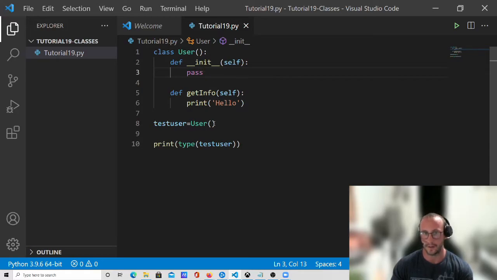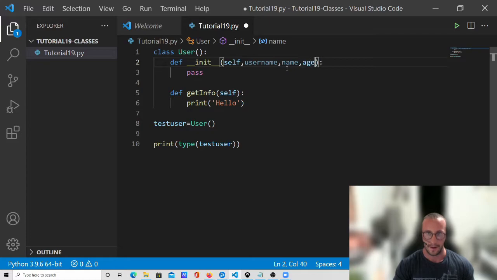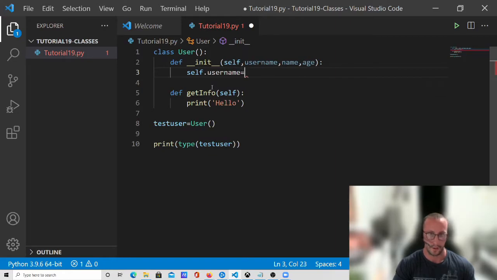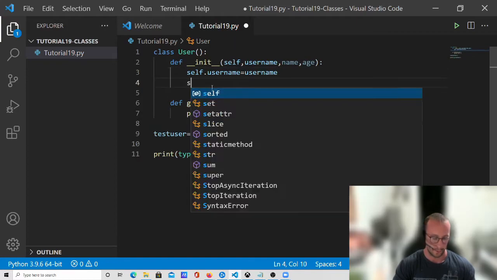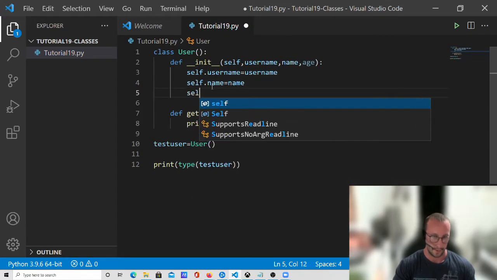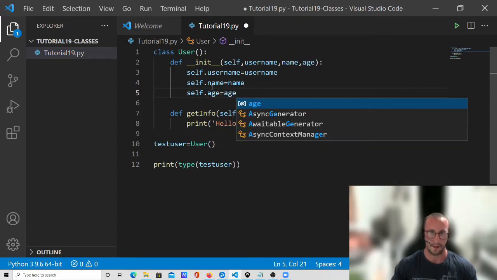So what we can do now is we can actually add in some variables into the user. So we would need to declare variables as we come in here. So what we're going to do is we're going to add our parameters for the class. So we are going to put in username, name, and age. Let's keep it pretty simple, 3 variables. And then we're going to need to do self.username equals username, and then self.name equals name, and then self.age equals age.